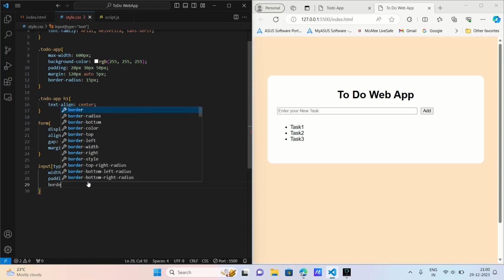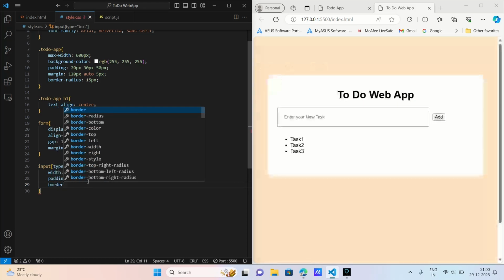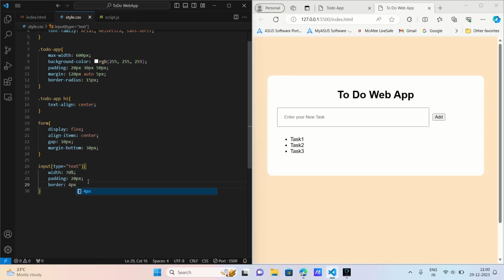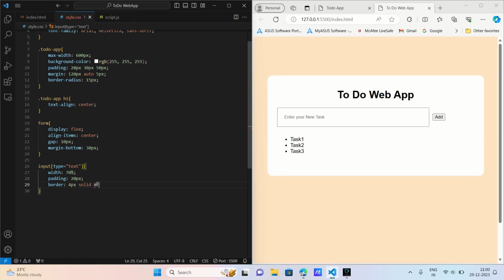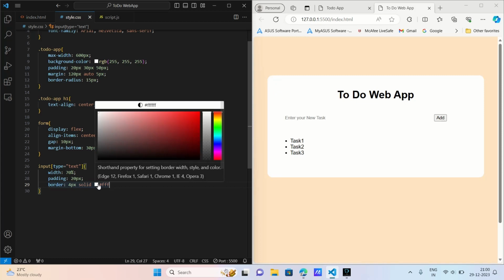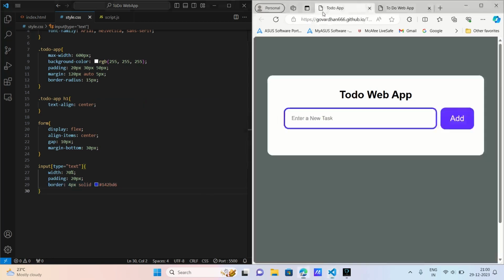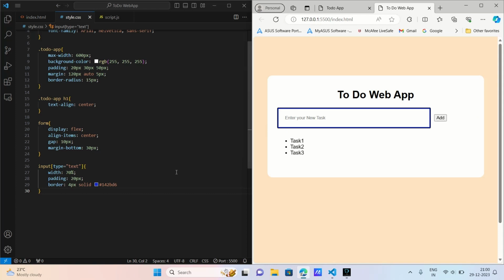Next I'm going to give the border at 4 pixels, and also some color. I'll give the color as, let me give some random color and change it after that. So I'll change the color now. Let me go for some good color, guys. Is this thing okay? What color I gave? This one. Okay, this was nice.